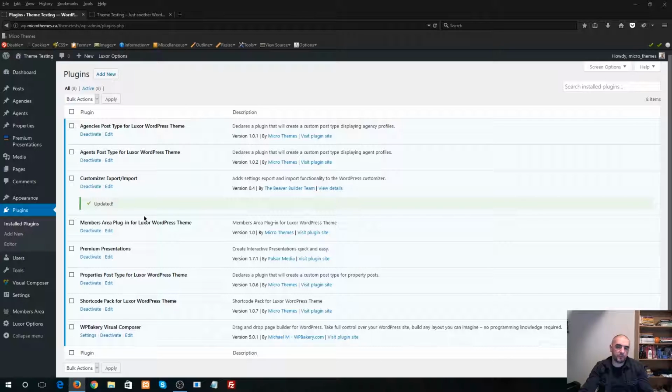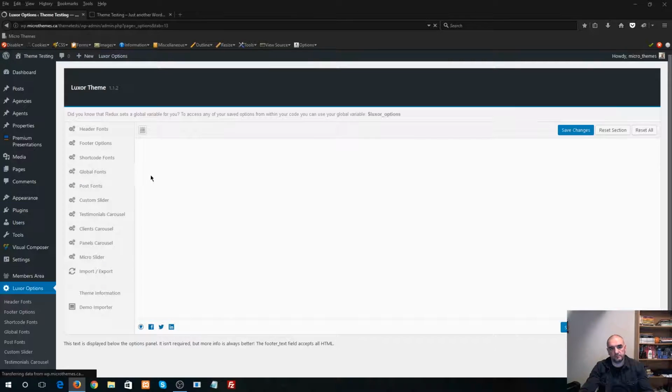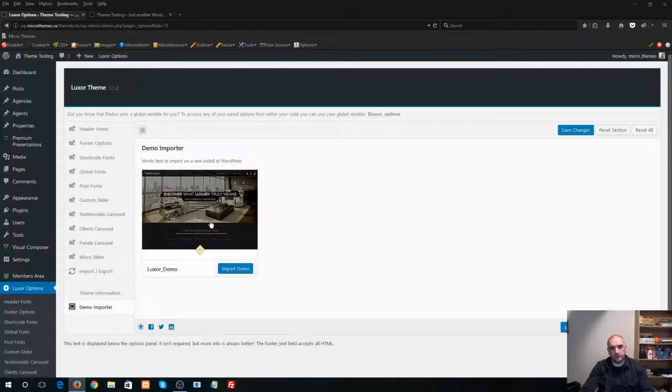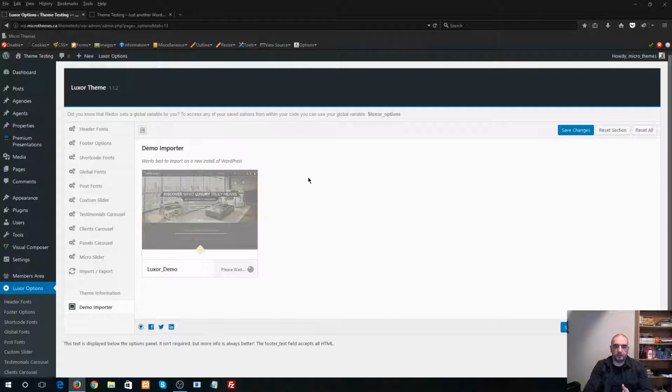Okay, so the next step we're going to want to do is import all the demo content. So now we're going to use the one-click demo importer. To access that, we're going to go to Luxor Options right at the top here, and we're going to go all the way down to Demo Importer. Okay, so here's our Demo Importer option, and we're just going to select Import Demo. I'm going to select OK. And so now all of the demo content is being imported.